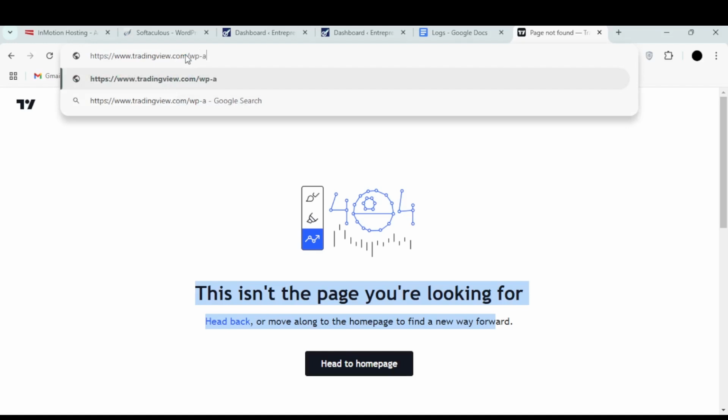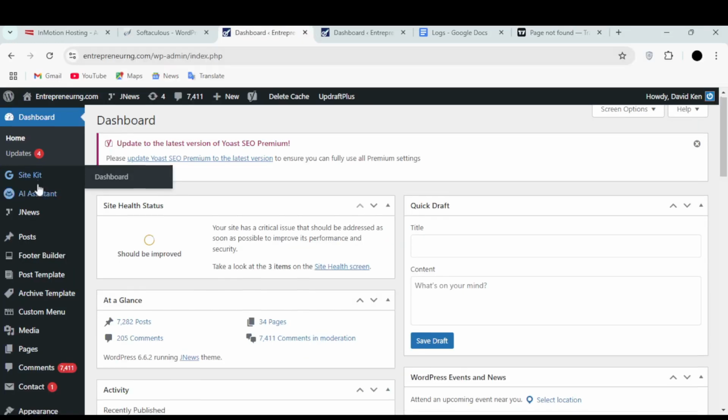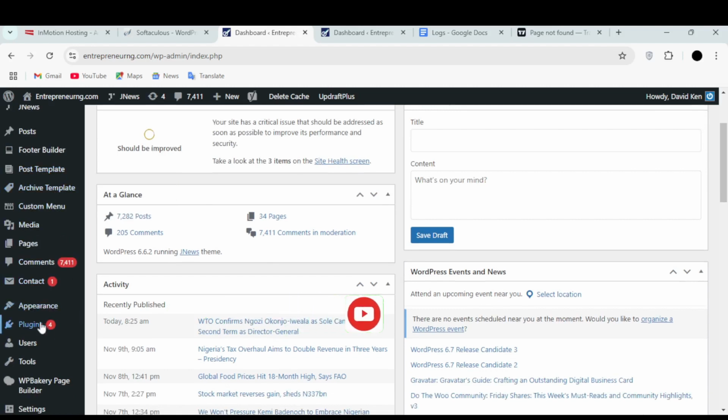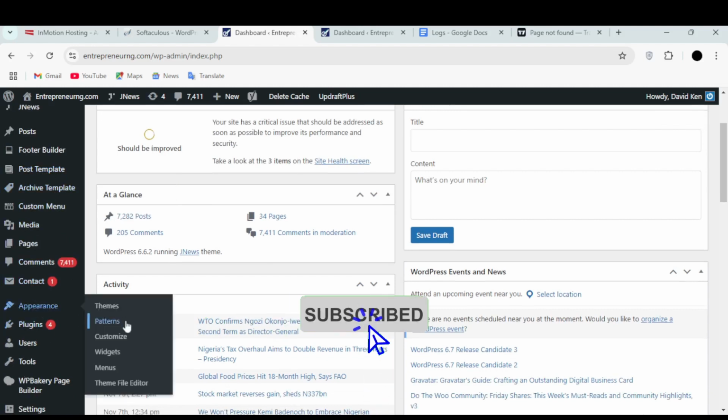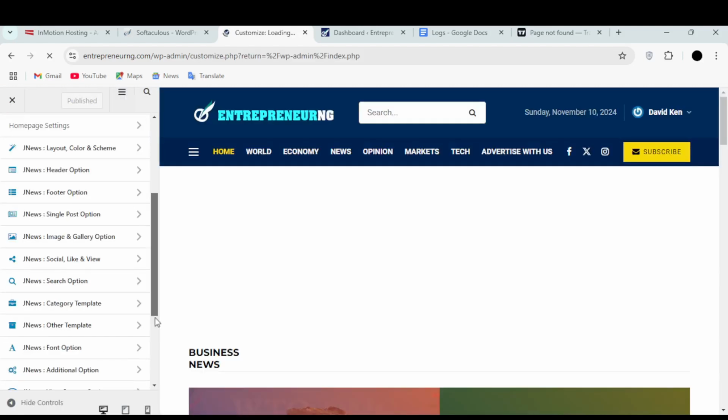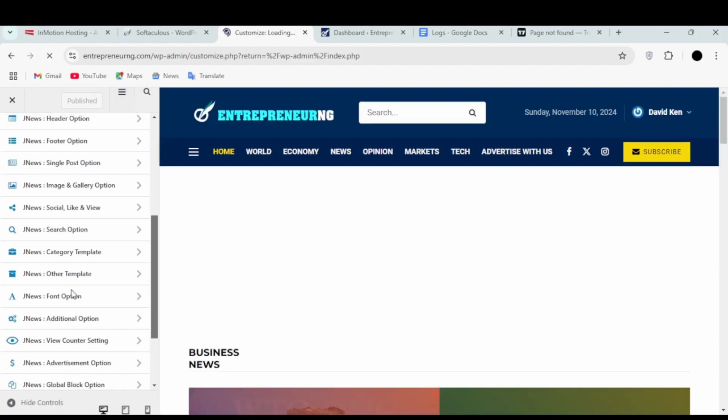Go to your website's admin area by typing in /wp-admin after your website URL and enter your login credentials. Once you're in, look at the sidebar on the left and find the Appearance tab. Click on it. Now, under Appearance, click Customize. This takes you to WordPress's customization area where you can adjust your site's look.